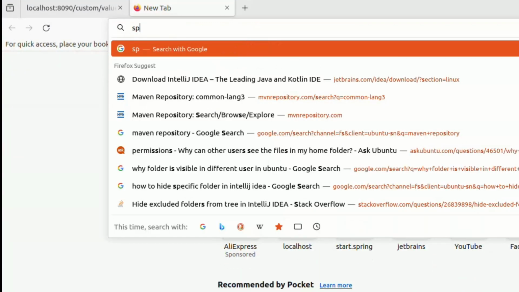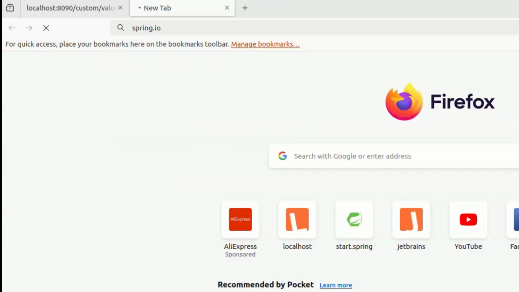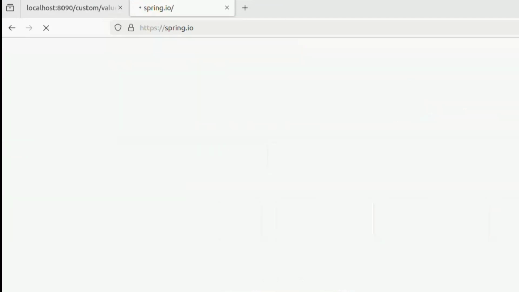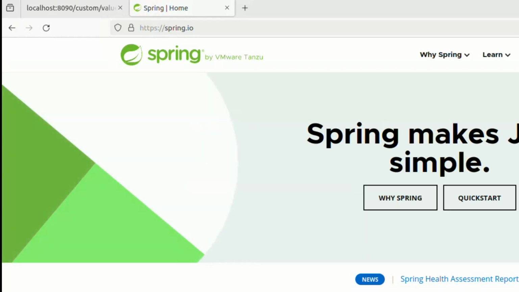Spring Boot provides a variety of starters. If you want to explore all Spring projects, you can visit the official Spring website, https://spring.io.